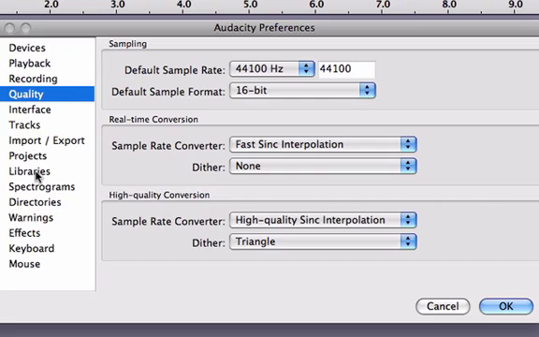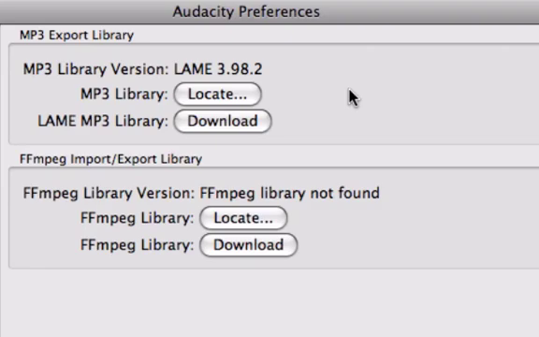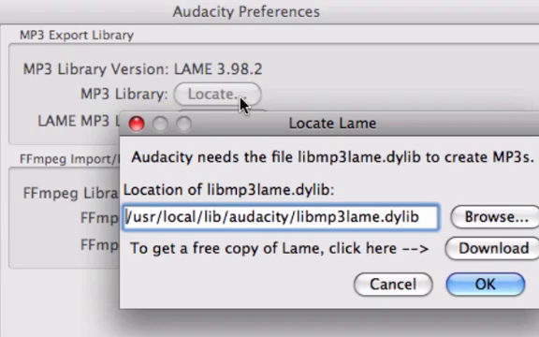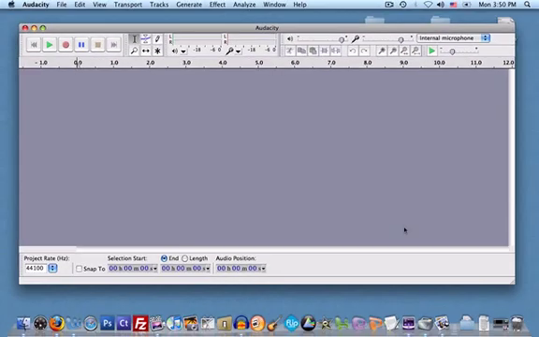And then look under Libraries for the MP3 library version. This is where you're going to locate that optional download, that LAME MP3 encoder. So hit Locate. This is where you enter the information about the location of that, and then hit OK. And now you're ready to begin.